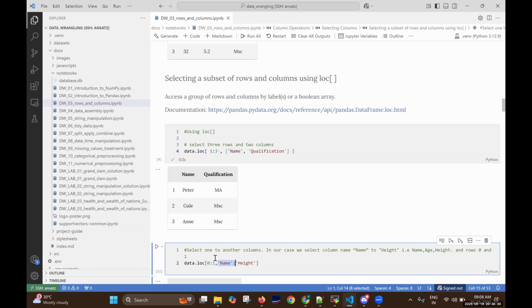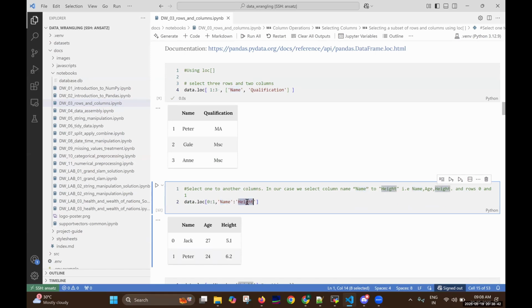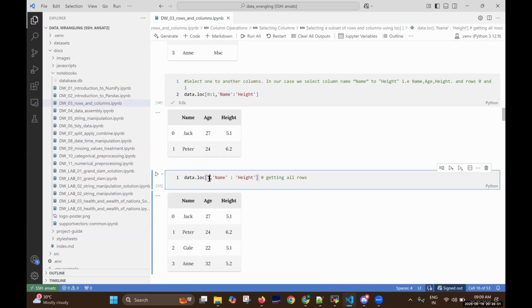If you see, it is saying from name to height, just like it says from 0 to 1. So all the columns between name and height, name, age, height, will all get printed. If I write the last column, qualification, then qualification will also get printed. If I write from age to qualification, age, height, qualification will get printed. Same way, this means taking all from name to height: name, age, height.